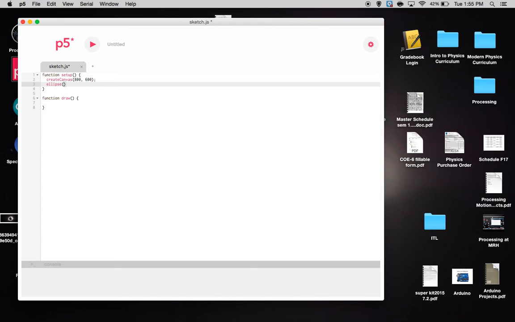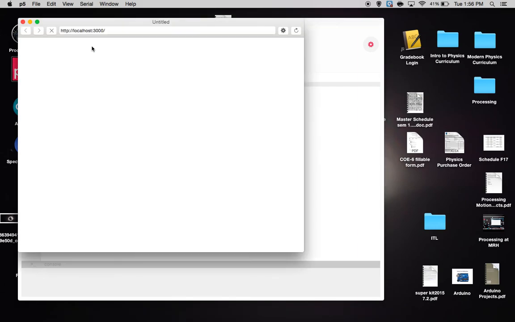So let's do it in the center, and we'll make it 150 pixels wide and tall. And let's add a fill here to make it blue. There we go. So now when we run this code, we've drawn a blue ellipse.